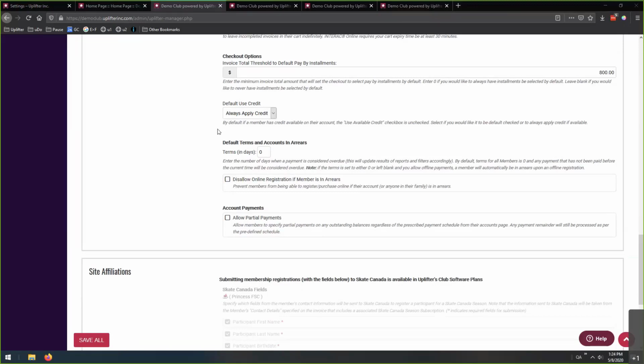But what Jackie mentioned was, in order for your credits to apply, if you have this set to default checked or always apply, you do need to ensure that your gift certificate payment method is set to public, which we will see in just a moment here. Next, you have your default terms and accounts in arrears, which allows you to specify the number of days someone has before they're placed into arrears.